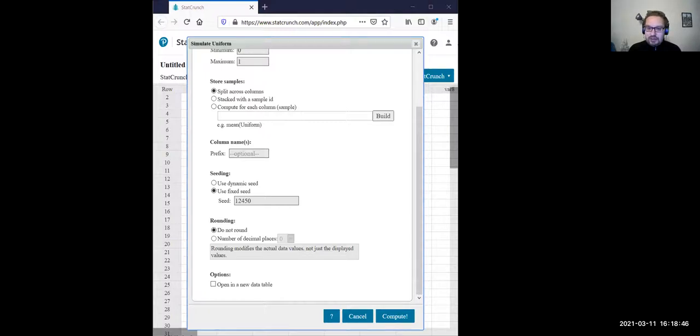I have Mini Project 5 here on the side, but I'm just going to read through it. Generate 10 numbers, rounded to three decimal places. You're going to click on the number of decimal places and choose 3. And then you're going to hit compute.